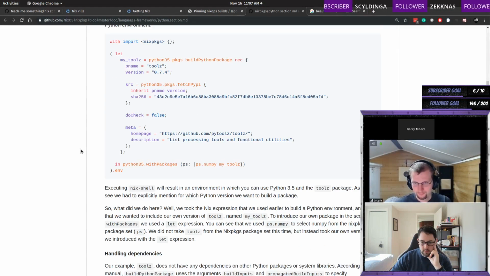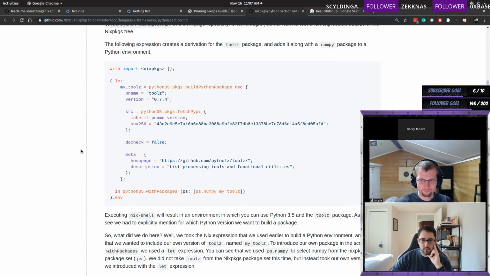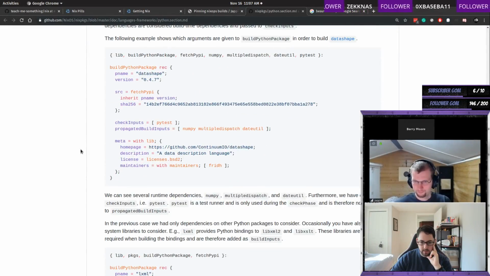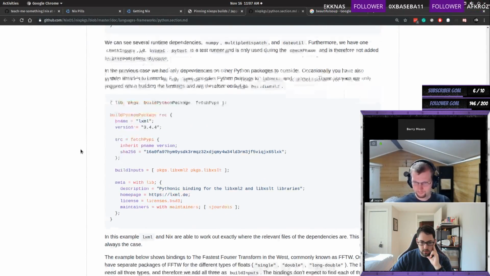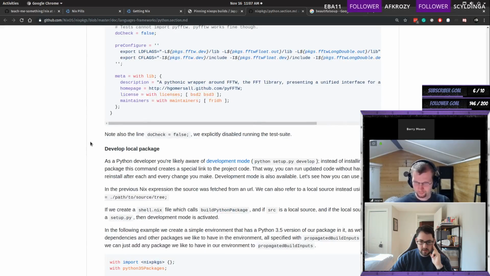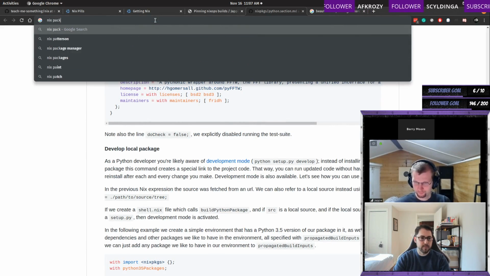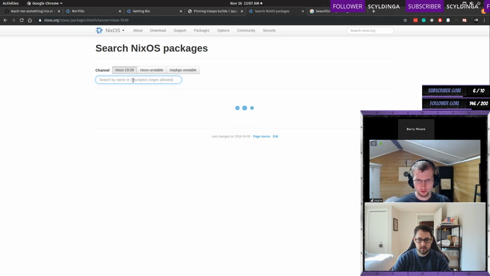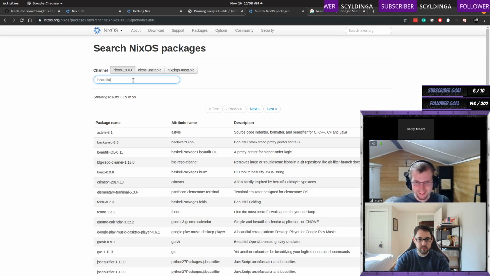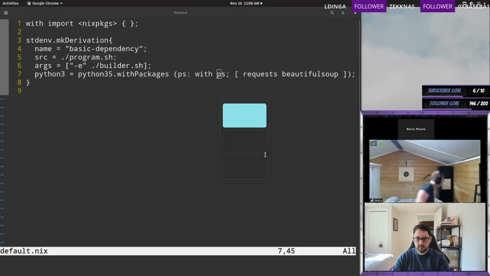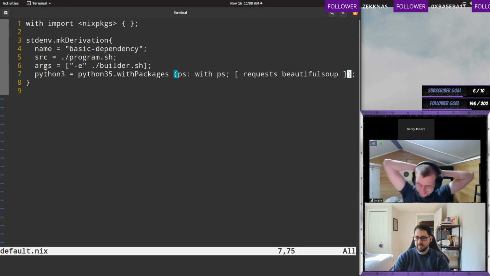Okay. So yeah, it's not very obvious to me how we go find if Beautiful Soup will work, or what's the right name. There's got to be a Nix packages website, right? Search Nix OS packages. All right, it's the mono repo basically. Beautiful soup. Oh, it's just beautiful soup 4. Right. Of course. This is why we can't have nice things.